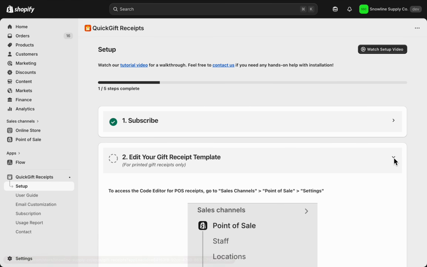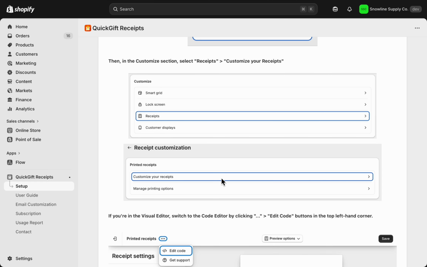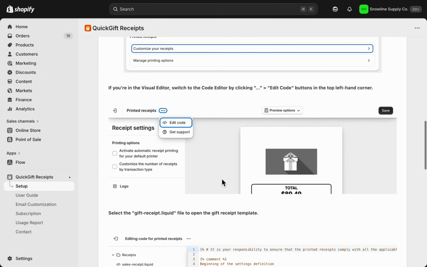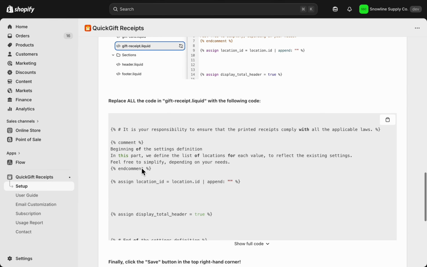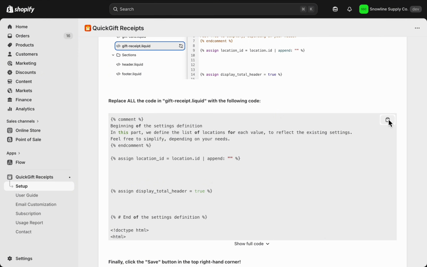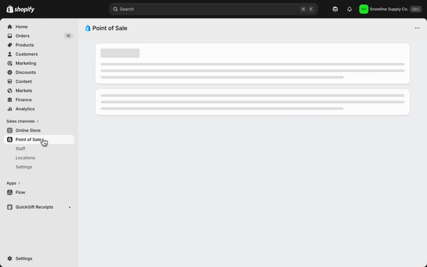For step 2, we will be editing our store's gift receipt template. To do this, we will navigate to the code editor, find the gift receipts.liquid file, and replace all of the code with what we will copy from here. Lastly, we will remember to save all of the changes we've made. Now that we've read through the instructions for this step and copied the code we need, let's navigate to the code editor.